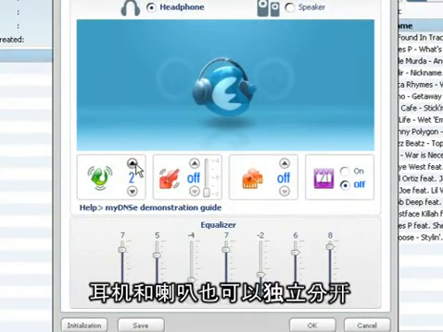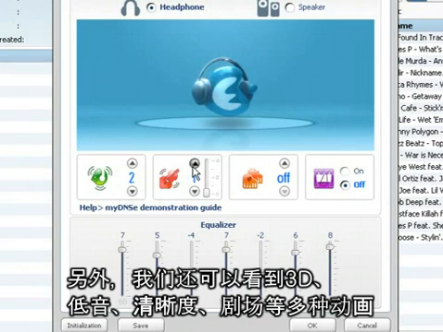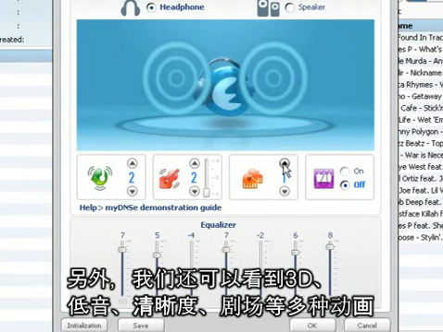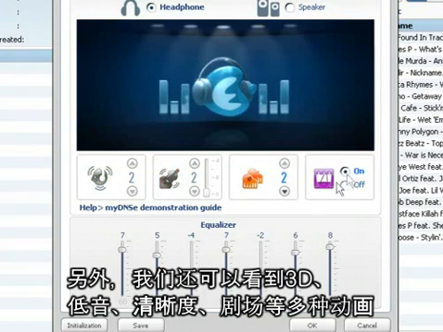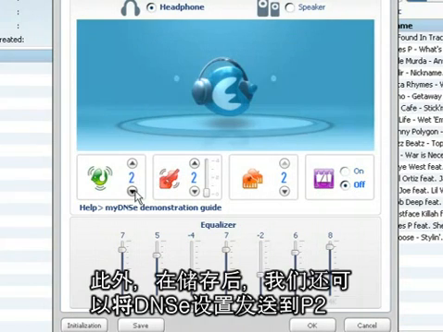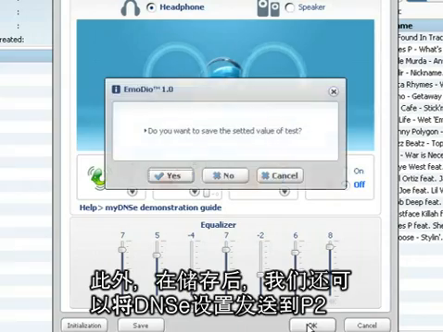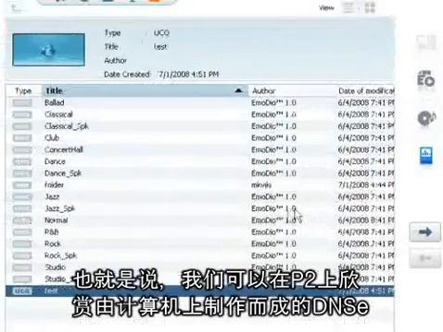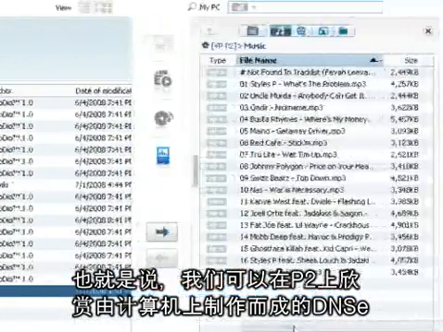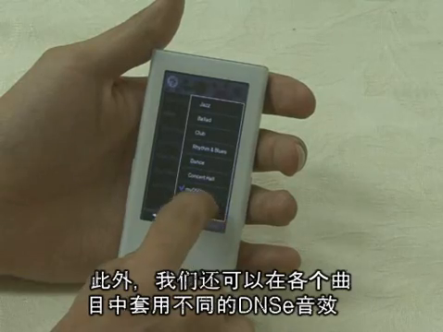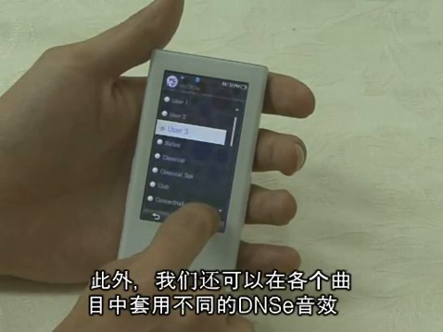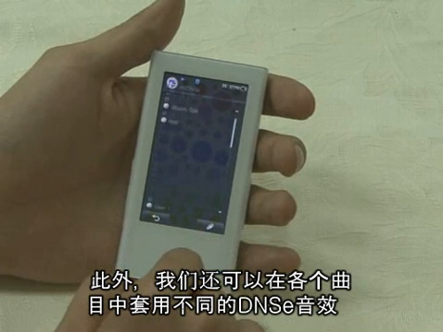The headphones and the speaker can be divided, and the effects of 3D, bass, clarity, and concert hall can be seen as animations. You can also send the DNSE to the P2 after you have saved it, so you can hear the DNSE which you made on your PC on your P2. In this case, it is possible to set DNSE separately depending on the songs.